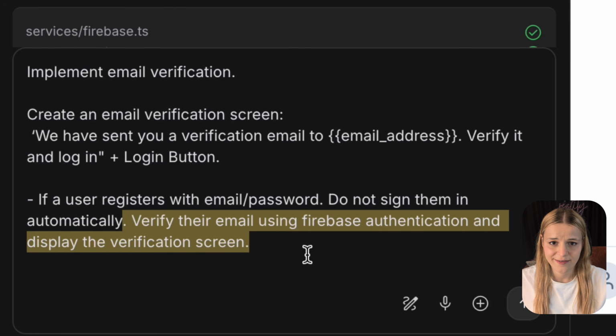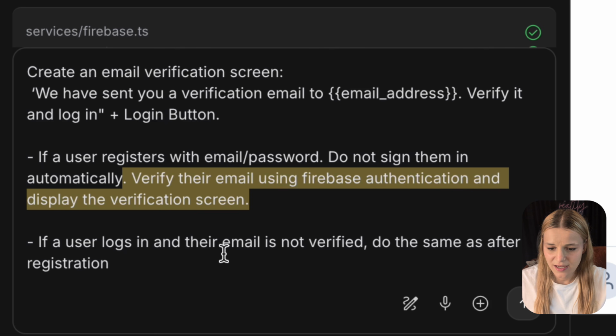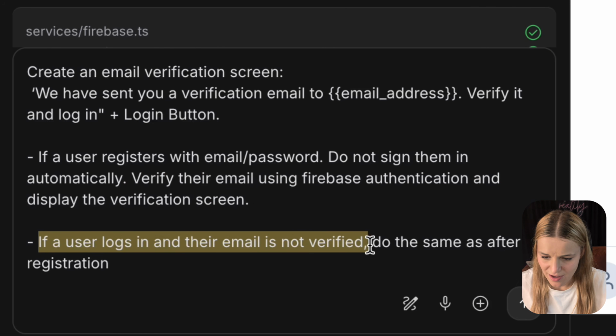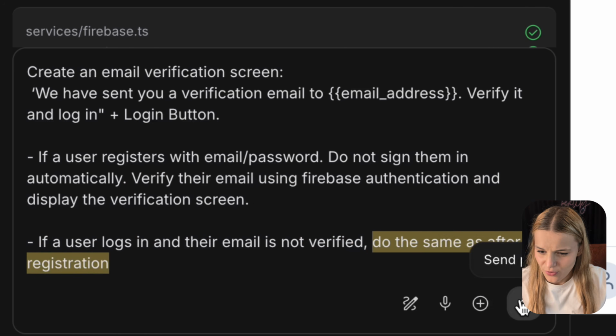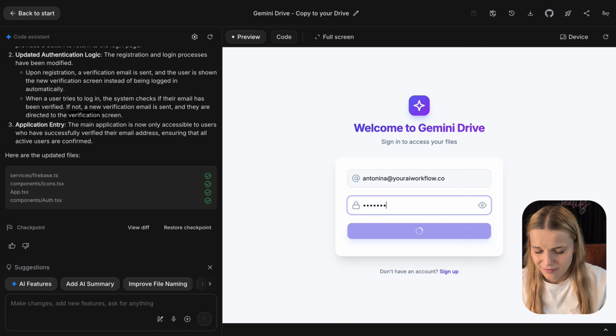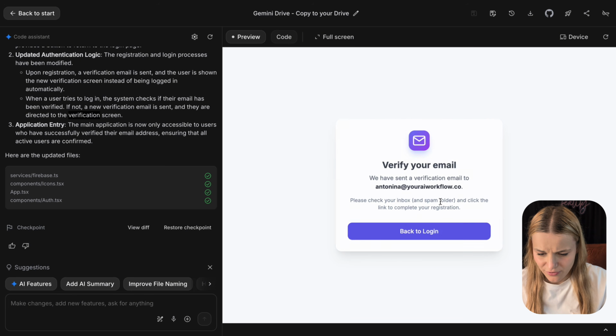Now, what if you registered but never confirmed your email and then you go ahead and log in again? Well, we're going to handle that as well. I'm going to say if a user logs in and the email is not verified, do the same as after the registration, basically showing the same verification screen. Now, once it's done, let's just go ahead and sign in with that same user we registered with earlier. And since we didn't verify our email yet, we're going to get this verify your email screen, back to login.